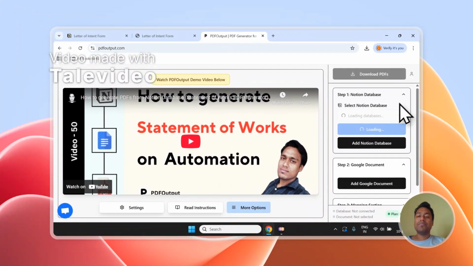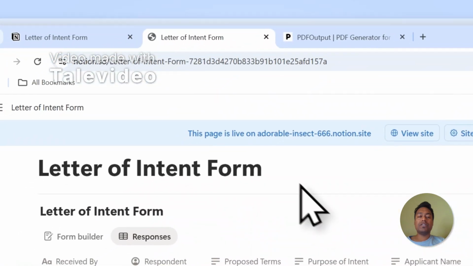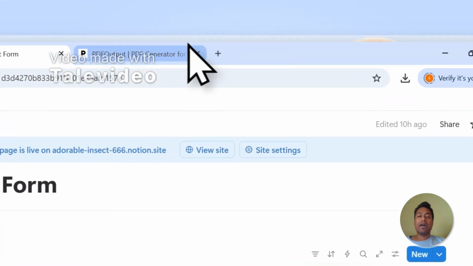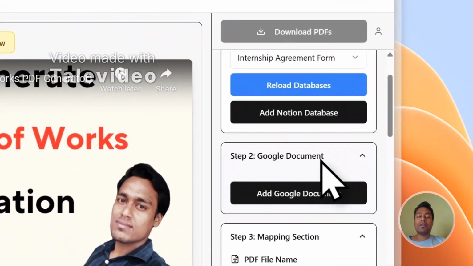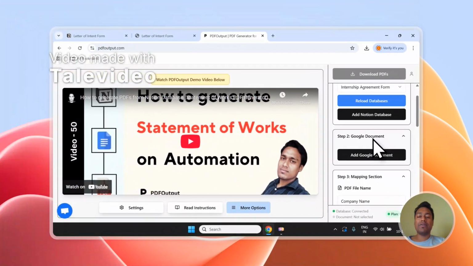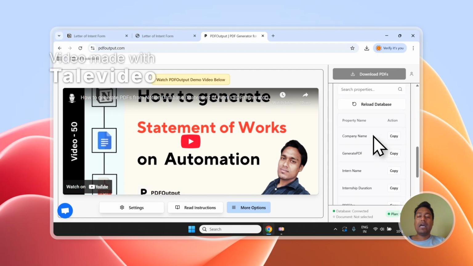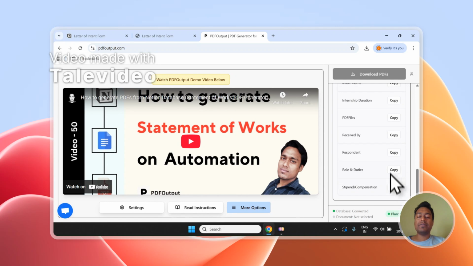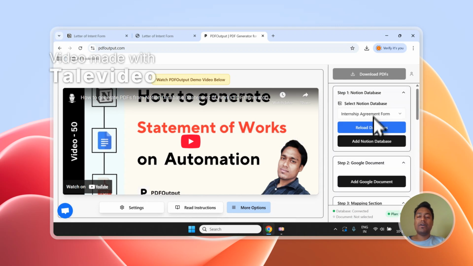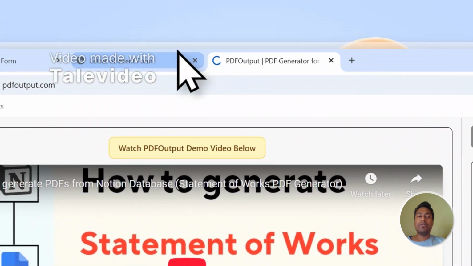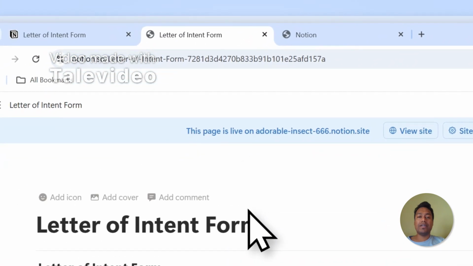So the very first thing I need to do is connect a Notion database. This is the database which I'm looking to connect. After that, I'll be adding a document to the particular database which I'll be editing and converting to PDF. And finally, I'll be mapping all the properties of the database one by one onto the document to be converted to PDF file. So let me click on add Notion database, and I should be able to add the database from the selection screen over here.